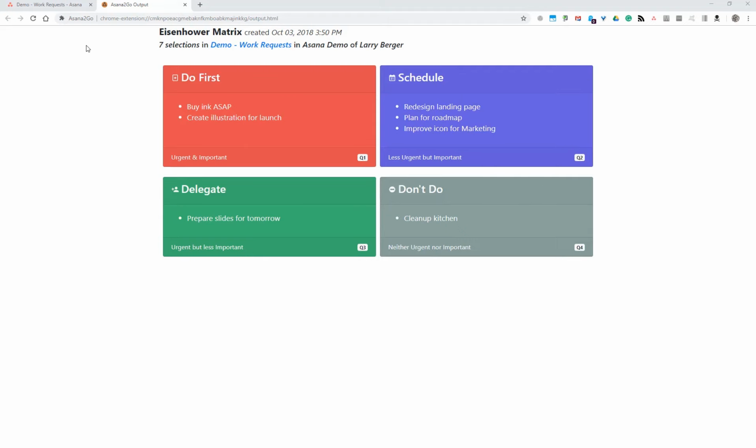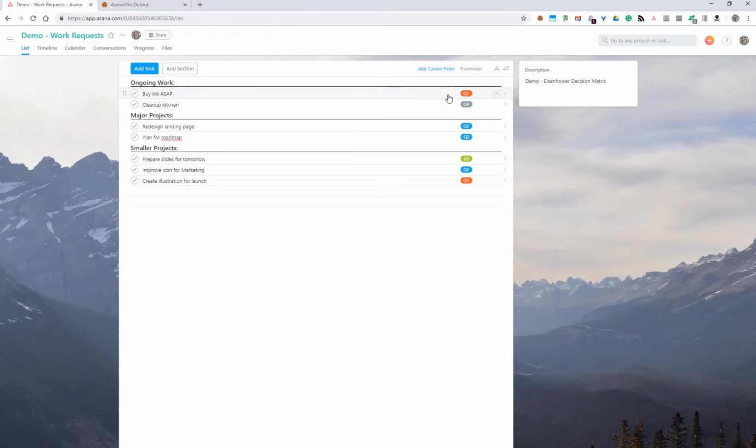Going back to the Asana project, we can look a little more closely at the custom field. So it just has 4 different values, 1 through 4. You can color them anything you want. And the name of the field is Eisenhower. And I put in that description just to help remind you what the values mean.